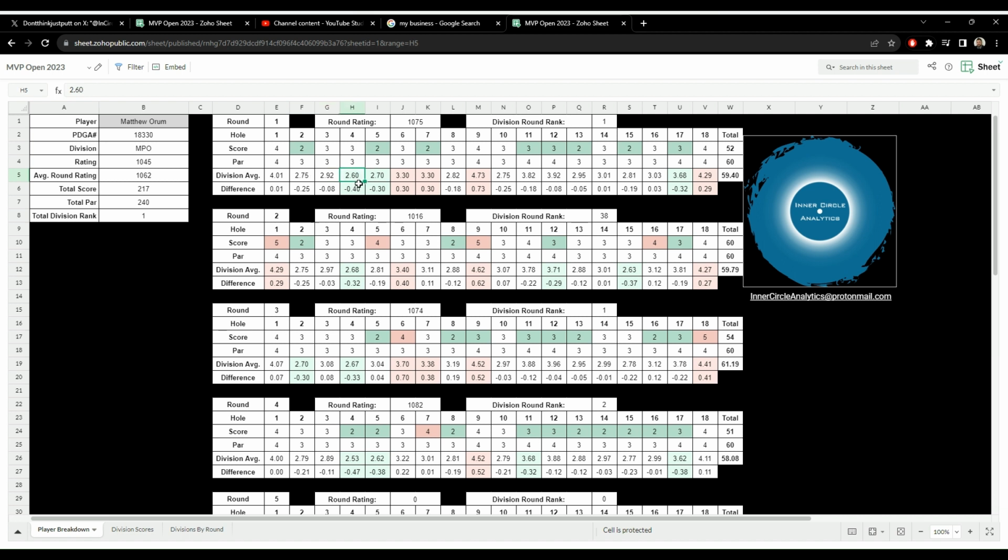And then you can see some of the green ones here. These played a little bit more significantly under par, and the ones in red here a little more significantly over par. And then you can see his total round score, what the total round par was, and what the average par was for the division for that round, and so on and so forth.